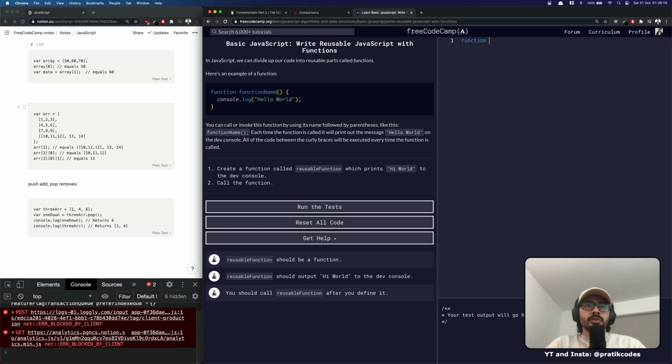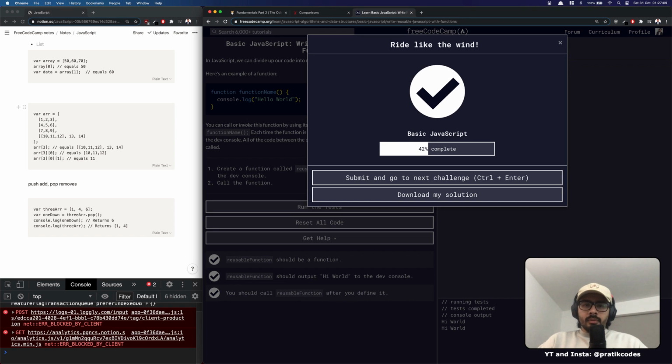So, create a function. So we type in function, name reusable function. Okay. So I'm just following the other thing there, which prints hello world. So console log hello. Oh, it's hi world. And then I'm going to close the loop. That should be it. Doesn't like it. Console. Oh, put it outside. You should call. Oh. So I need to do reusable function in parentheses. Alright. Getting the hang of this.